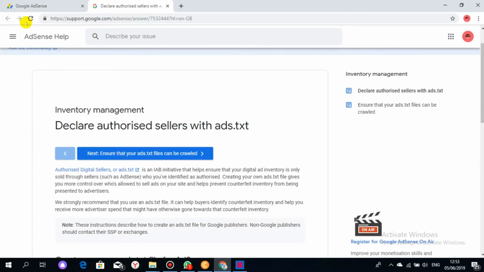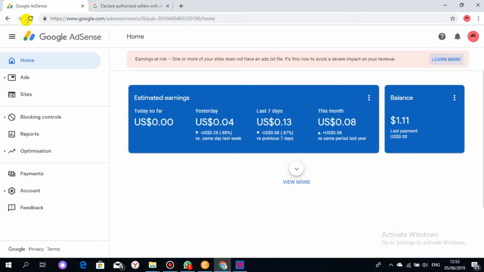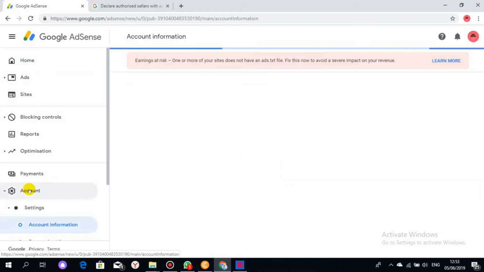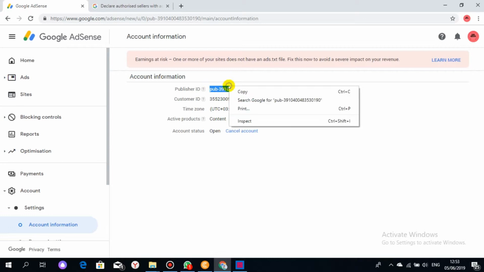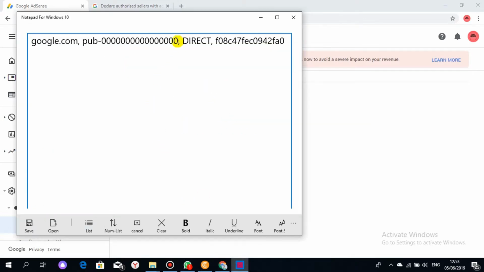Okay, so you go back to your AdSense and then you click accounts. This is how you get your publisher ID. Okay, here is your publisher ID. So you have to copy this. Copy and go back to your notepad. Then you have to place this. Ctrl V to replace it.